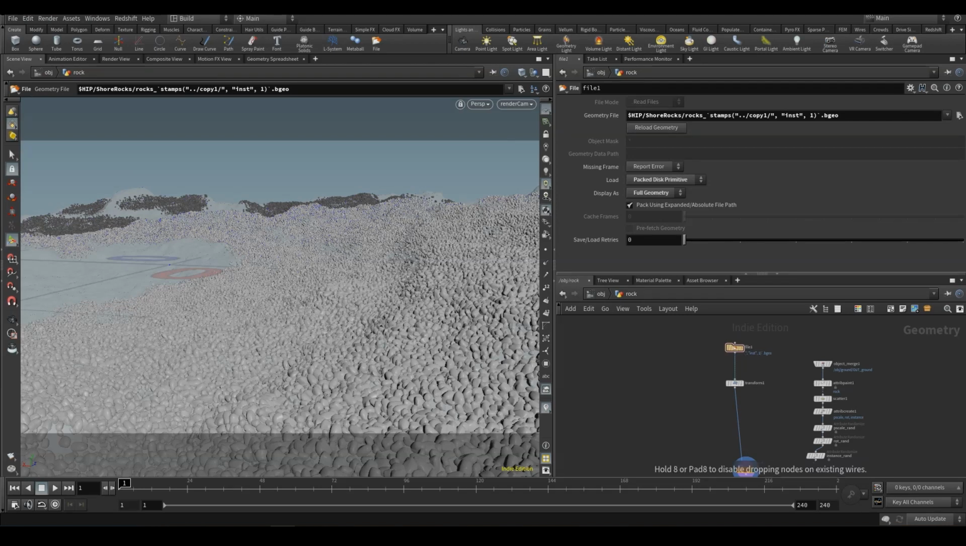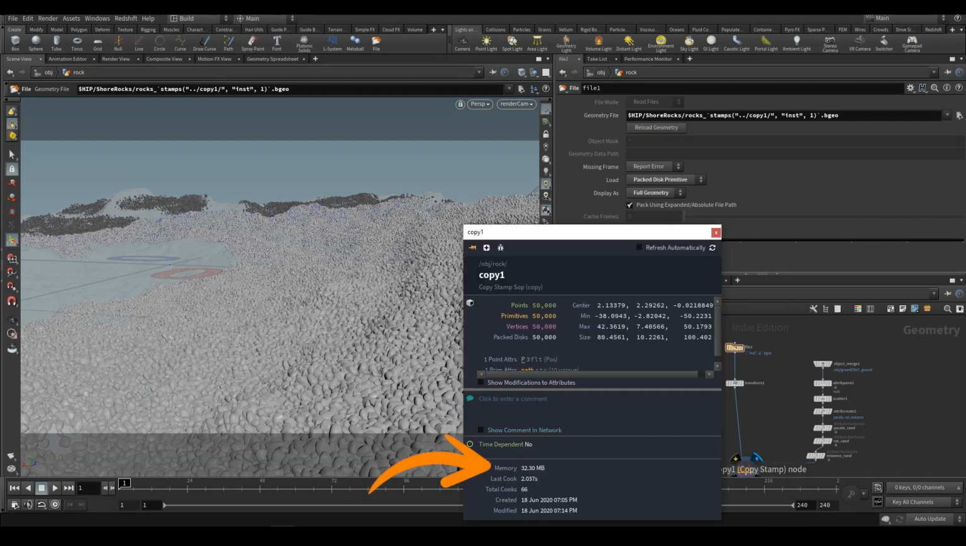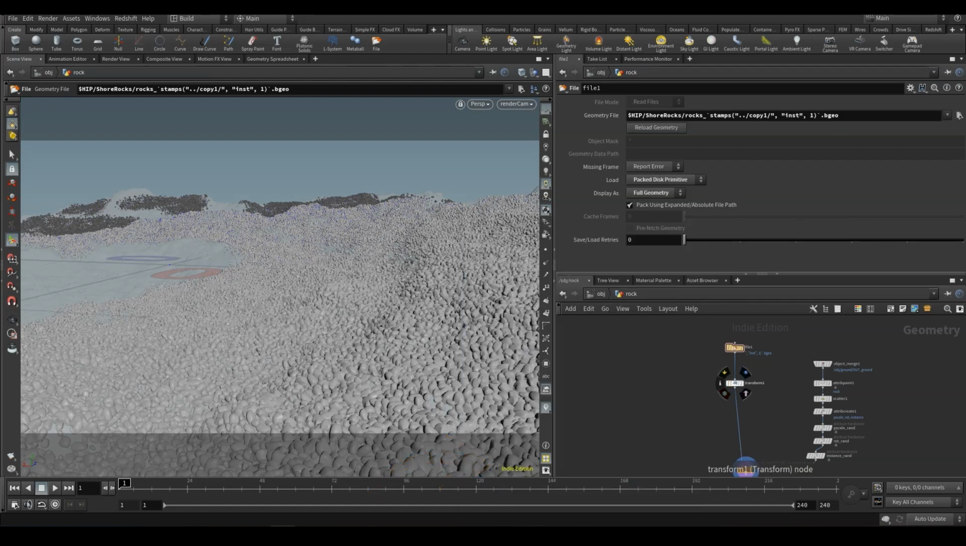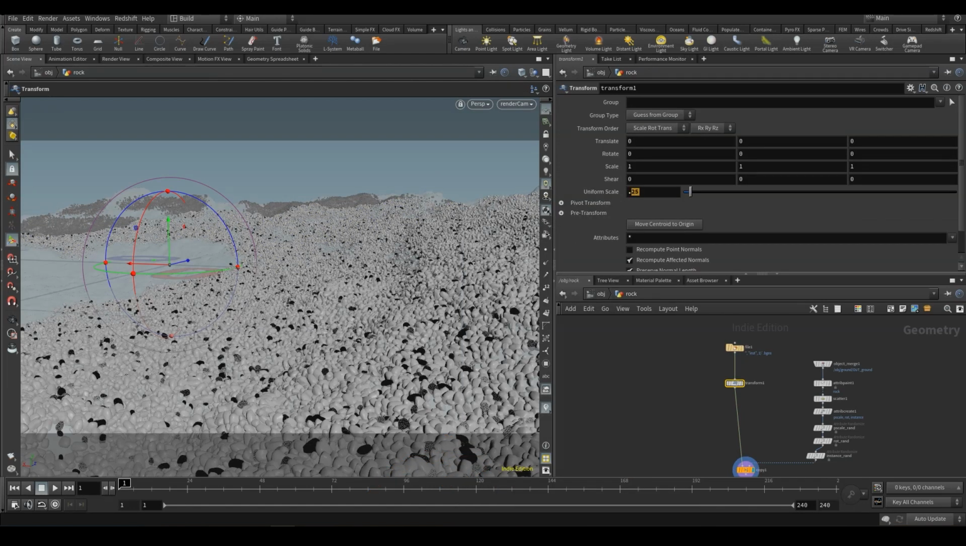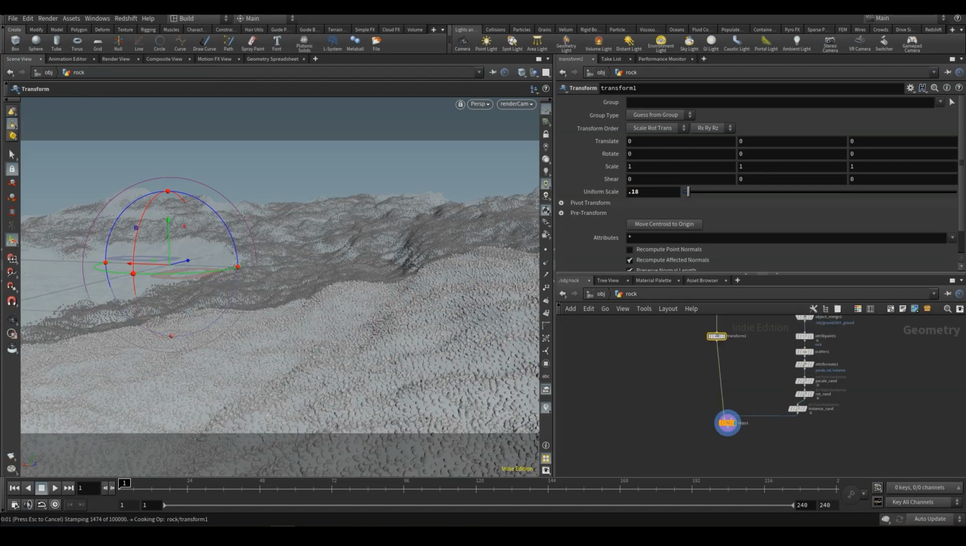And we have like 50,000 rocks and are only using 32 megabytes of memory. That's pretty efficient. So let's push this even more. Let's reduce the size of those rocks, to 1.8, to become very small. So that's global, right? So every single one is going down, even if we're scaling them afterward.